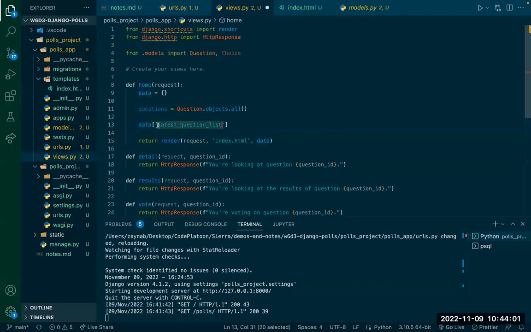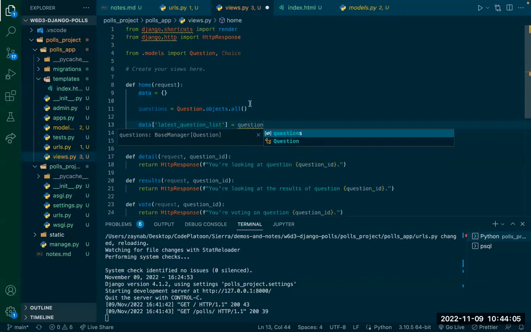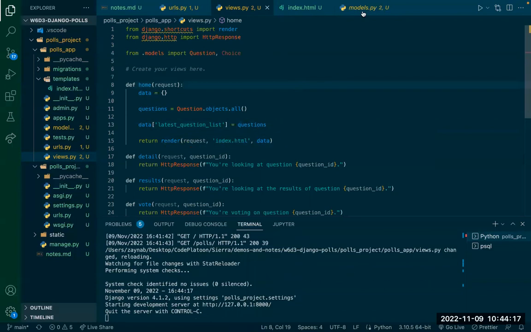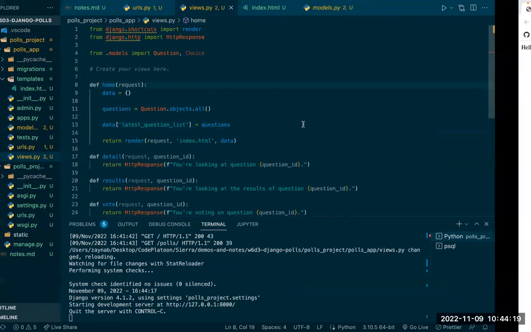So data at latest question list is going to equal my questions, the list of questions that I grabbed from the database. And so I'm going to grab my list, and then I'm going to render the HTML page with that data sent in. Okay, so now if I go here and refresh, now I see my list show up.